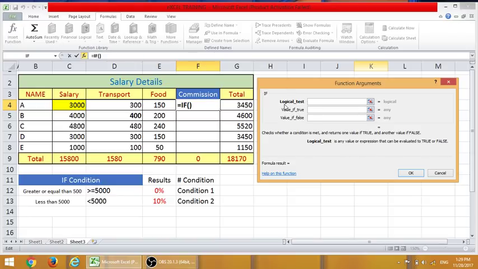The first value you need to enter is the logical test. What is a logical test? You will find the details here. Logical test is any value or expression that can be evaluated. So it is asking for a condition. Basically you need to put the condition here. What is your first condition? If the cell value is greater than or equal to 5000. So you have put the first condition here.